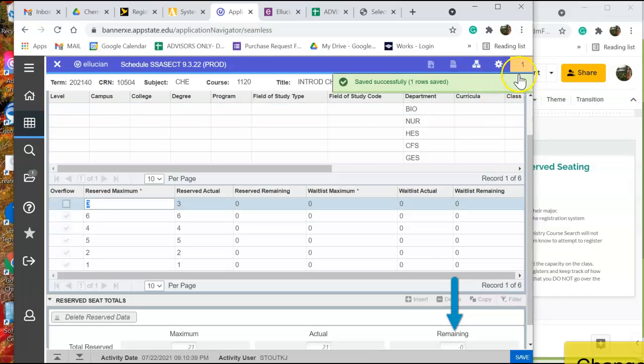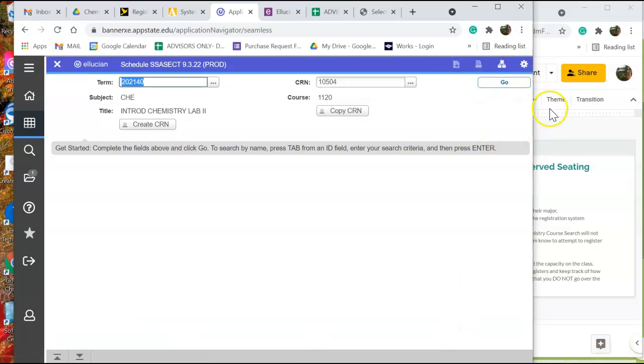So we hit yes, and we're all set to go. So that is how you change the reserve seating, as well as mark those indicator boxes when we know that all the orientation students have registered. But when we go through and check all the boxes, the chemistry course search will still show that there are not seats for their major, even though the overrides are in place.